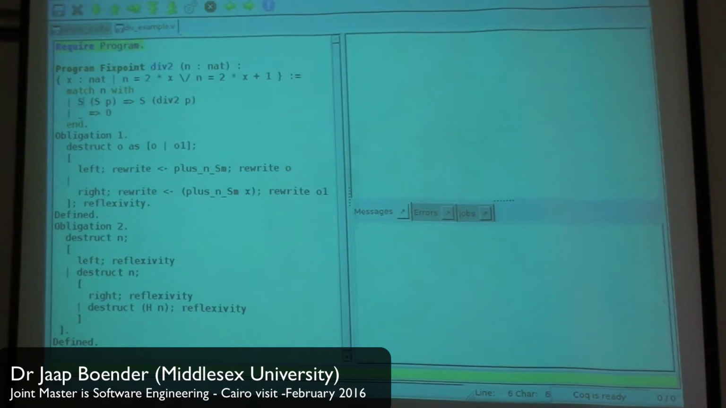So if my natural number is 2 or higher, I can just take div2 p and take the successor of this. Otherwise I just return 0. So if it's 0 or 1, obviously I return 0. If it's 2, for example, I return 1. If it's 3, I again return 1, and so on and so forth.